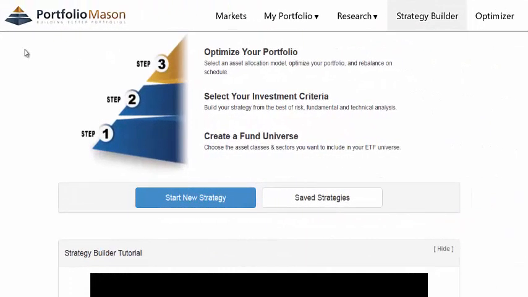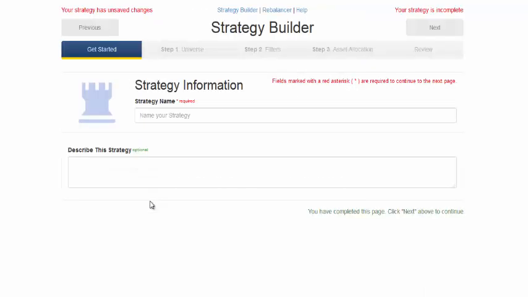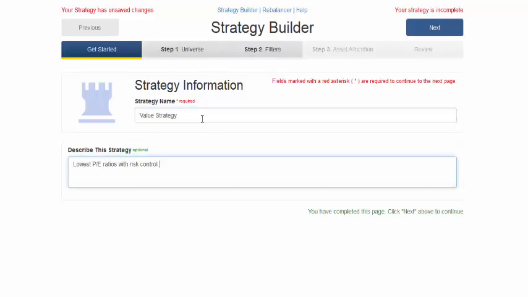There are 3 main steps to build your strategy. This tutorial will guide you through the completion of each step. Let's begin our strategy. Enter a name for your strategy and any notes to help describe your strategy. Use the navigation buttons to move forward or backward in the process.